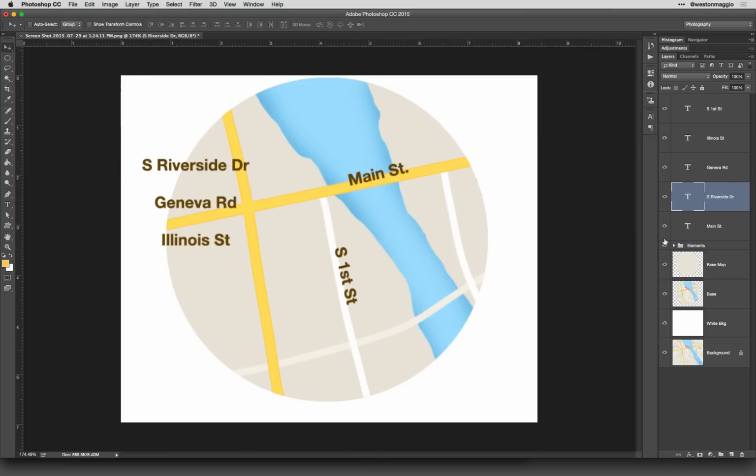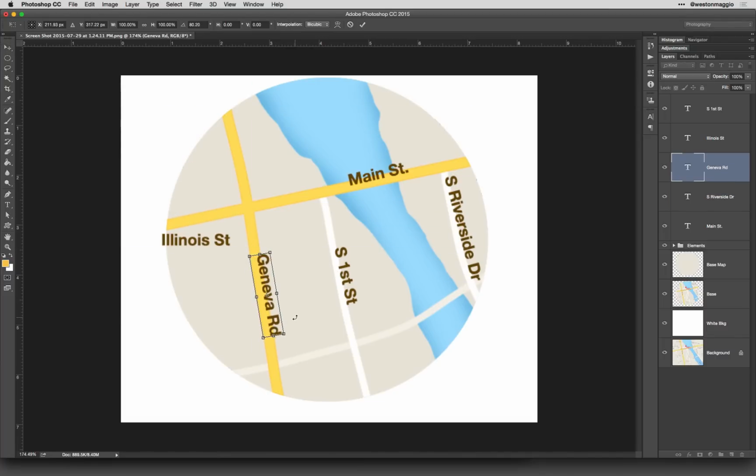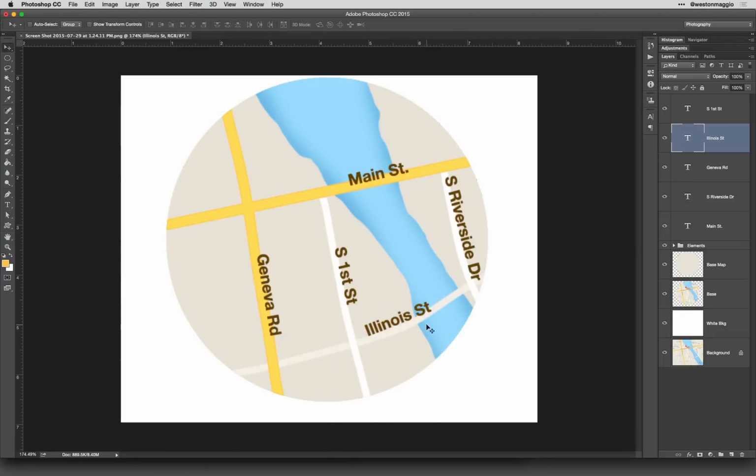South Riverside Drive. Let's just toggle that on and off for a moment. Make sure we know exactly where South Riverside is. That's this one right over here. Again, Command or Control T will move these into place. And if they are too big, we can, of course, make them a little bit smaller. But we'll go ahead and leave that there.